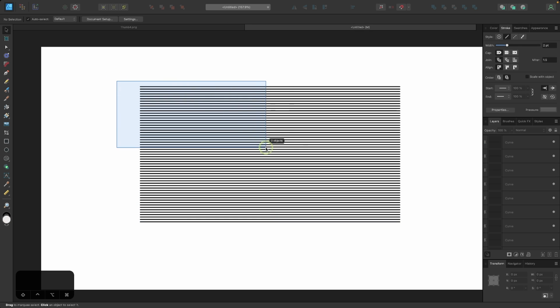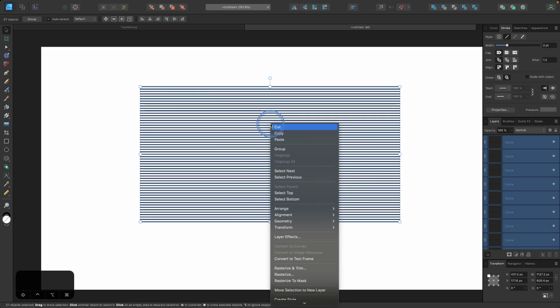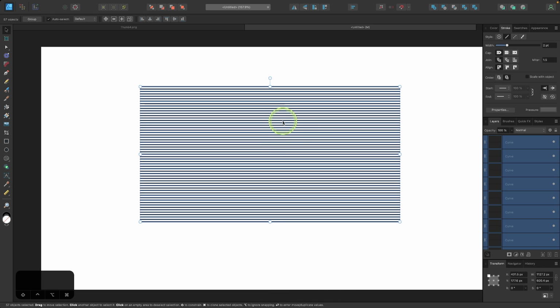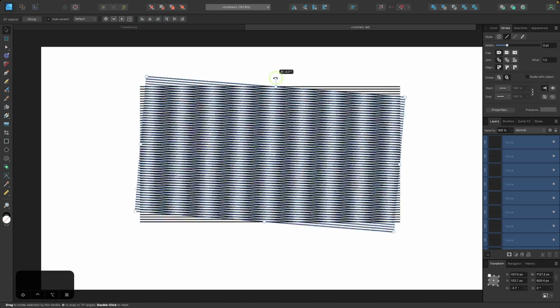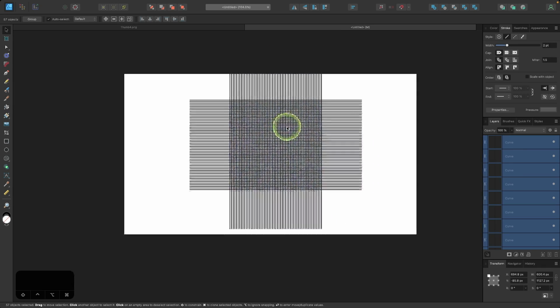Once that's done, I'm going to select all of them. I'll right click and go to Copy, and then right click and go to Paste, and then I'm going to grab the rotation handle up here and rotate this around. I'm going to hold my Shift key while I do this so that we can get a perfectly vertical rotation like that. And now let me zoom out a bit.